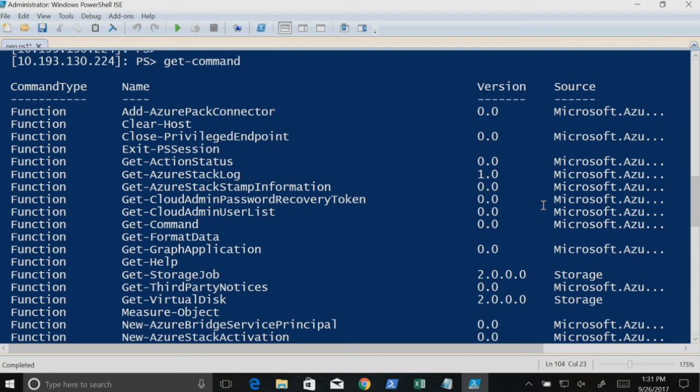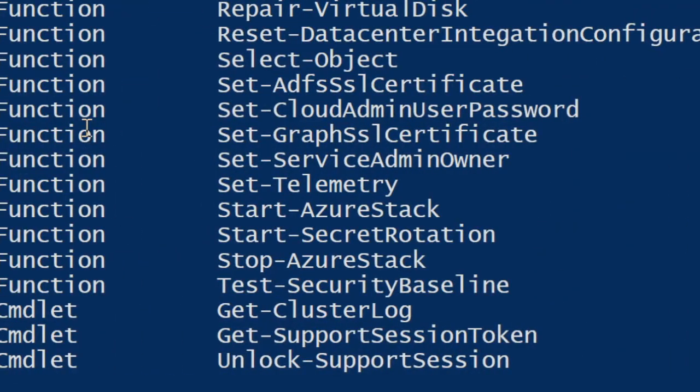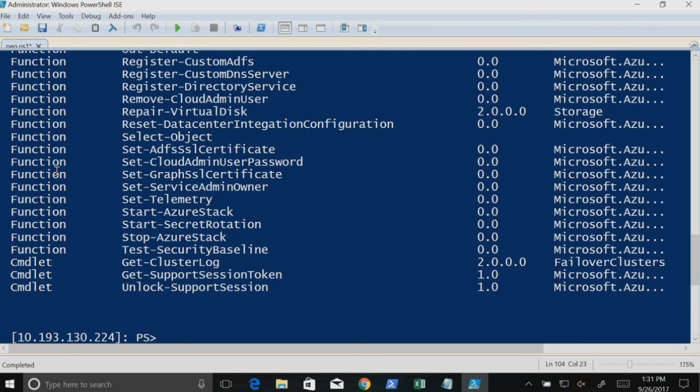And you'll notice some very simple tasks, right? For example, if you work with support, you may be required to get cluster logs. Sometimes you may need to stop Azure Stack, or start Azure Stack. You may need to set the telemetry actions that you want this Azure Stack to do. All this is available for you in the context of the privileged endpoint. And when you work with customer support, a number of times you'll be working in the context of this privileged endpoint.